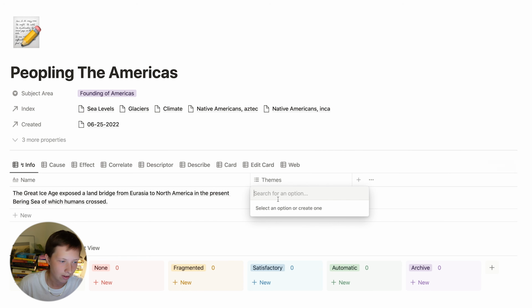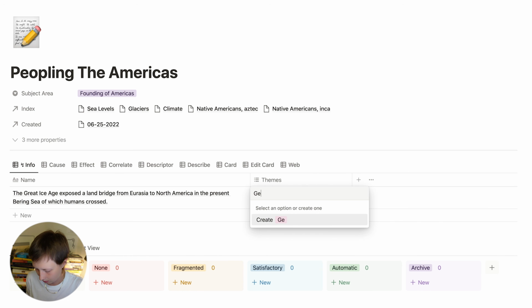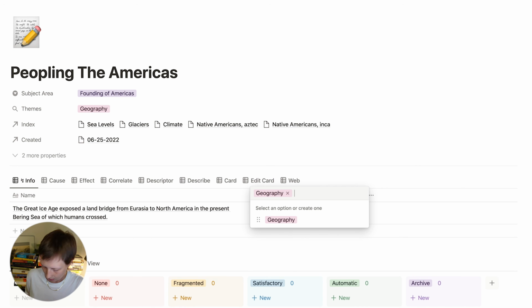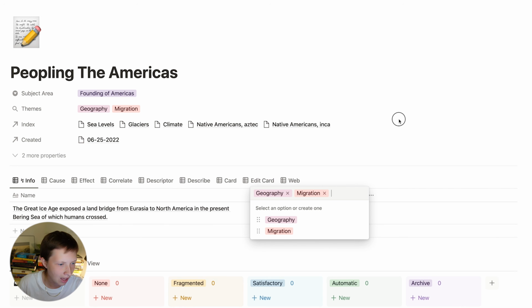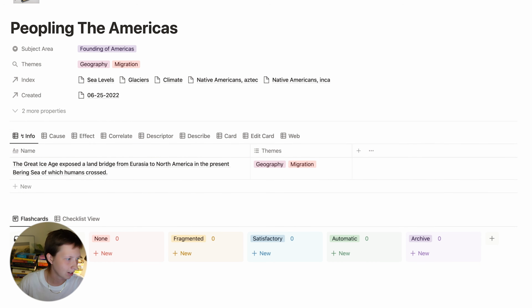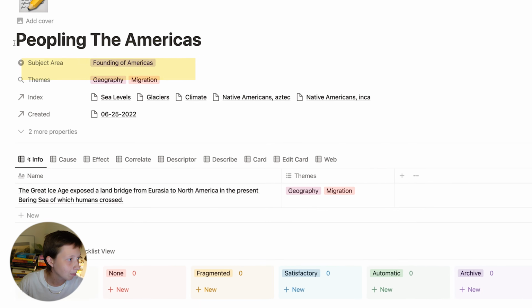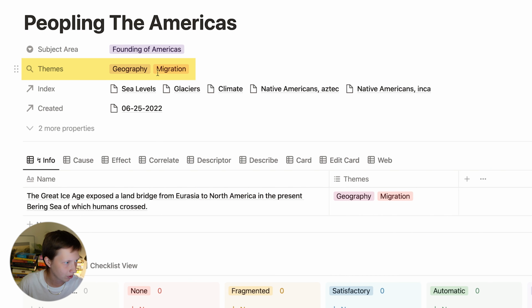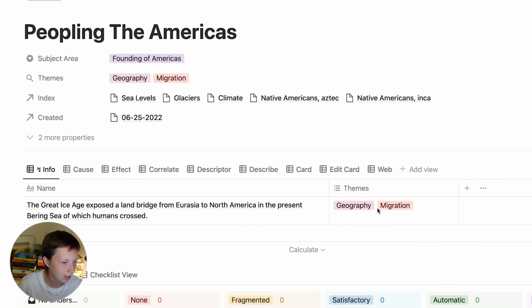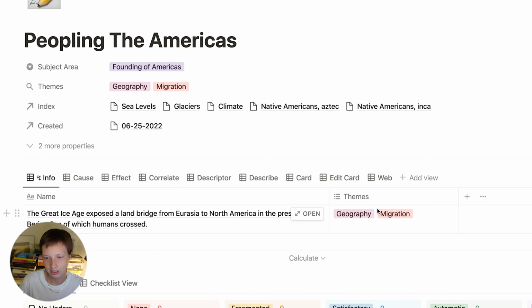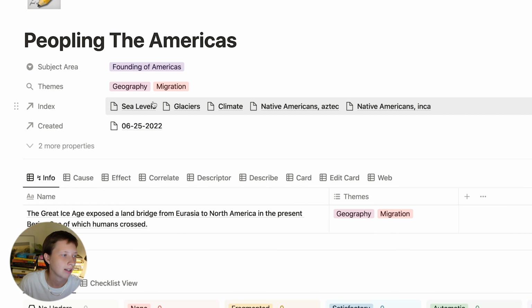I can add a theme. So let's say this is the theme of geography and maybe migration. This, of course, all depends on what you're studying, what your themes are, but I like having this for each piece of information. You'll notice at the top, we now have themes generating for this topic. And I really like this because it gives me the ability to have two separate ways of identifying knowledge in my hub. One by general themes and another by more specific tags in my index.